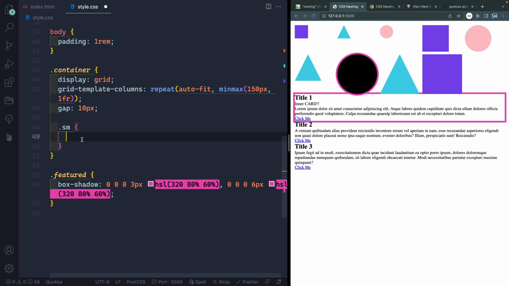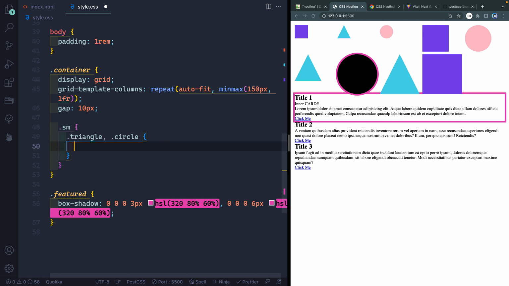I could go like this and say this needs to be a small and it needs to be a triangle. Now, you might think, why don't I grab the triangle like this and then also grab the circle like this? The only problem with this, can you think what it's going to do? This is fine and valid, but it's actually going to look for triangles or circles inside of small tags. And really what I want is something that's small and triangle. So what I need to do is add an ampersand here, which stands in this case for the parent, which is the .sm.